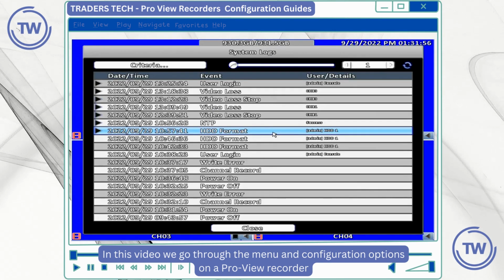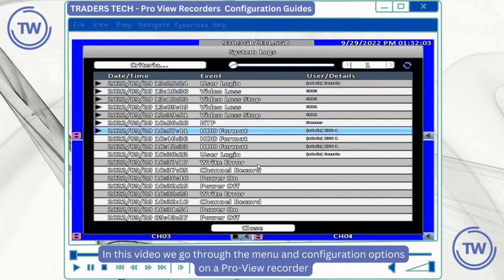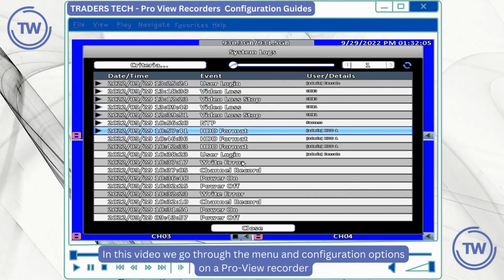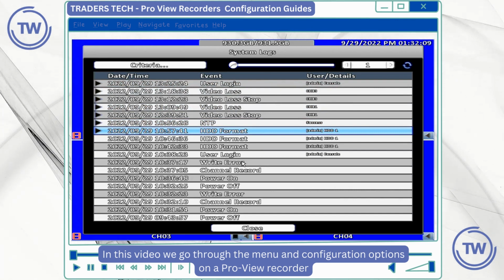System logs, this is useful when you want to look at what's happening on the system to narrow down issues that you might be having on the recorder, to find out exactly what's going on, what changes have been made, who's accessed the system, etc.